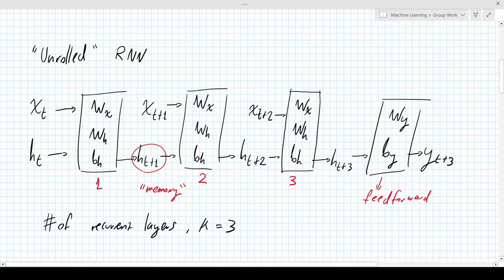And then together with our memory from the previous layer, we input that again to the second one, and so on until we get this out. And then our last memory, or our last h, goes into the feed forward layer, and then out comes our final output, y sub t plus 3.